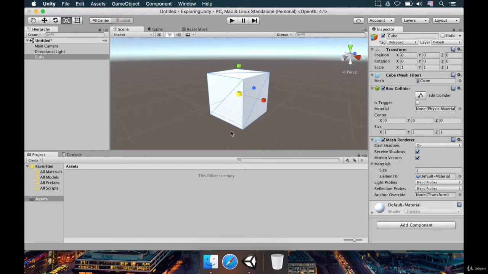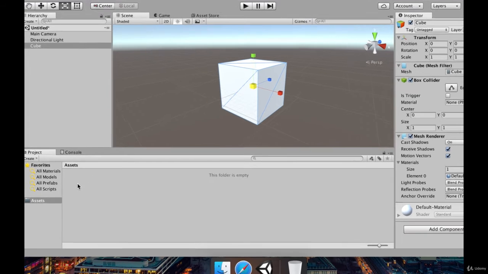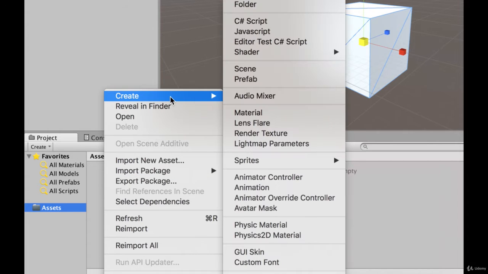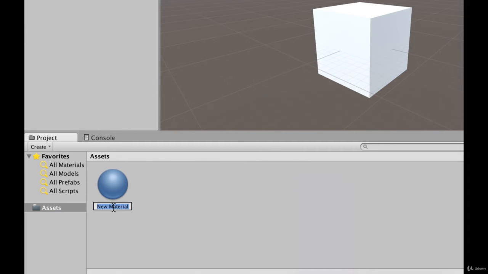So what if we want to change the color of the cube? To do this, we need to make our own material. So to do this, we're going to the Assets folder in the project window. We're going to right click, select Create, and then we're going to choose Material. Okay, and you notice that in the beginning you can set the material's name. So let's set this to Cube Material or Test Material, for example. The name doesn't matter right now.